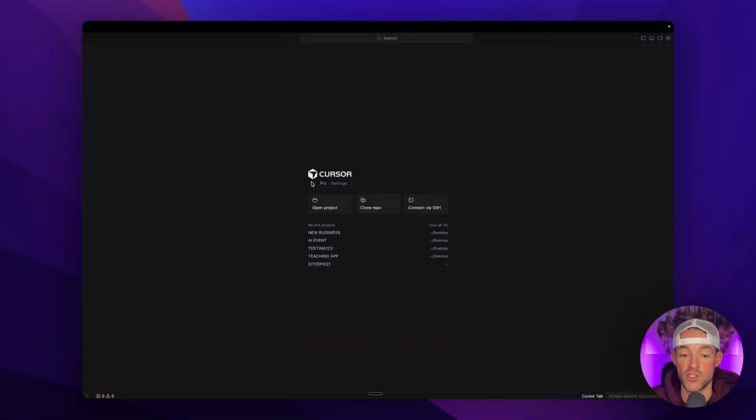Now to do this, you are going to need to download Cursor. Cursor is an IDE. It is a vibe coding app that allows you to use multiple AI models to make it so that you can build what you're wanting to build.